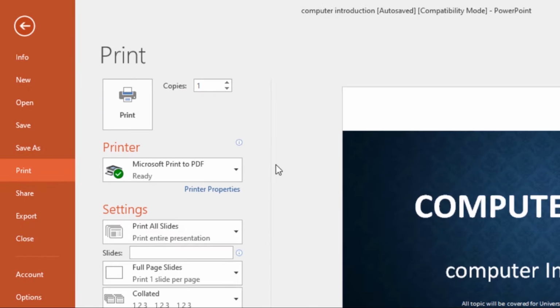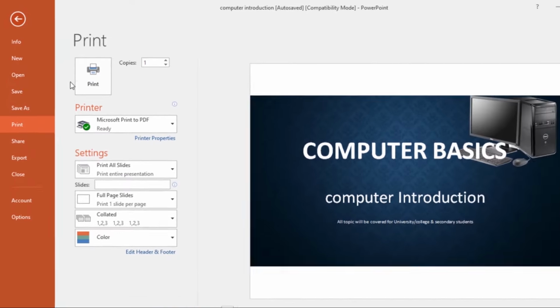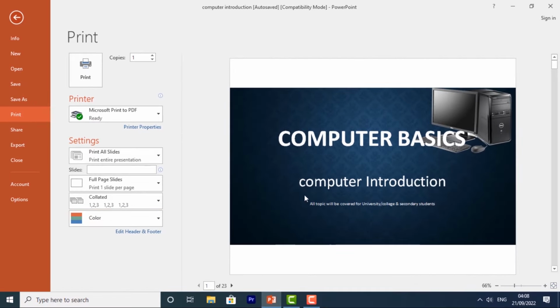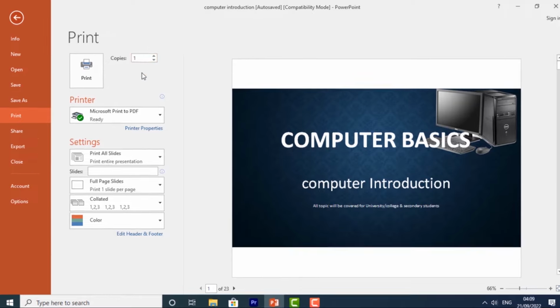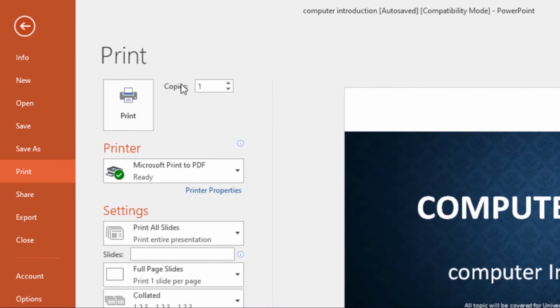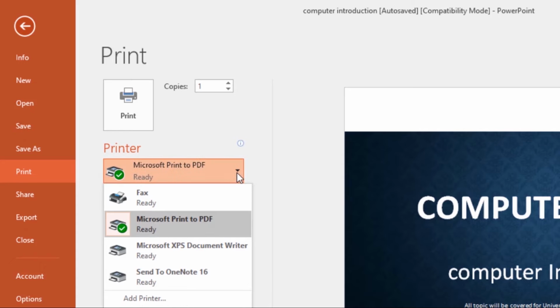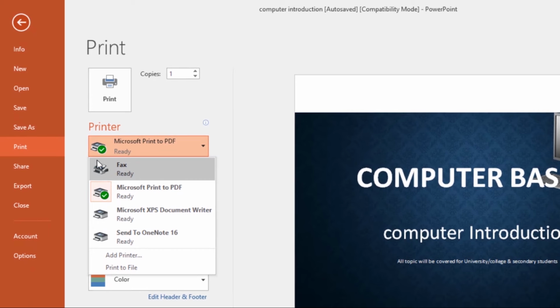Then from here, this is the print pane, and here is where you'll change the settings, and this is the preview that you'll get. Now, here at the top, you can choose the number of copies that you want to print. By default, it's at 1. You can choose 2, 3, as many copies as you want, but I'll stick with 1. Then from here is where you select your printer. If you've attached your printer, you'll see it, then select it, and you'll directly print on your printer.